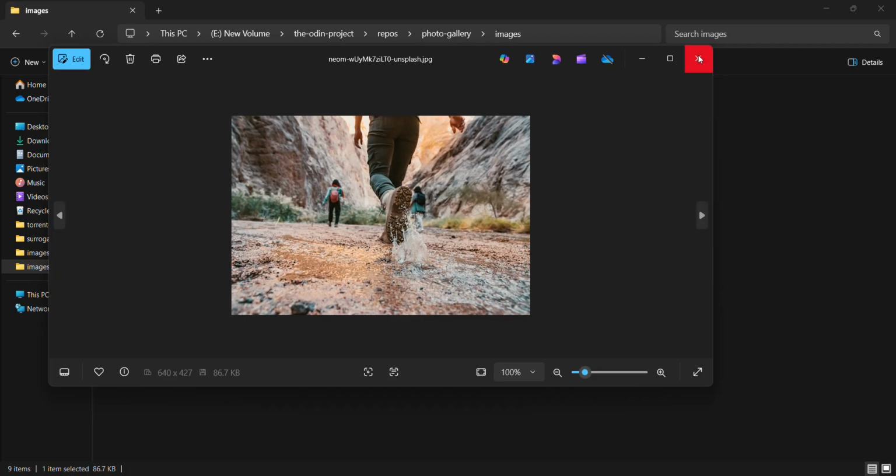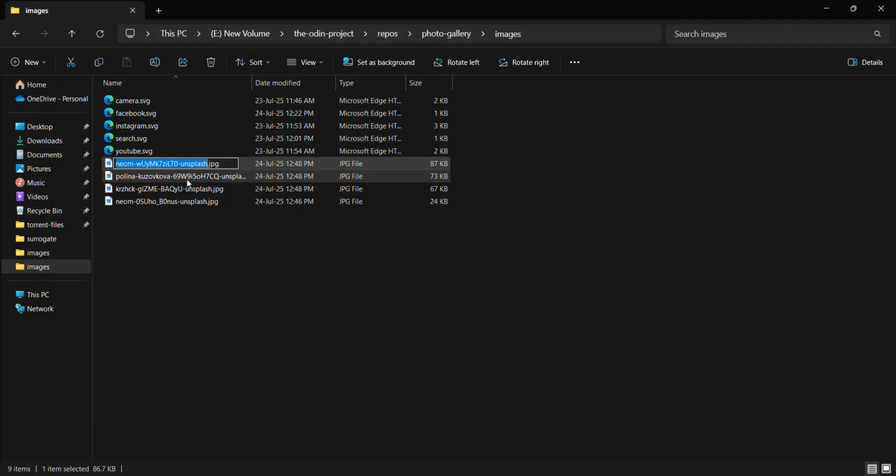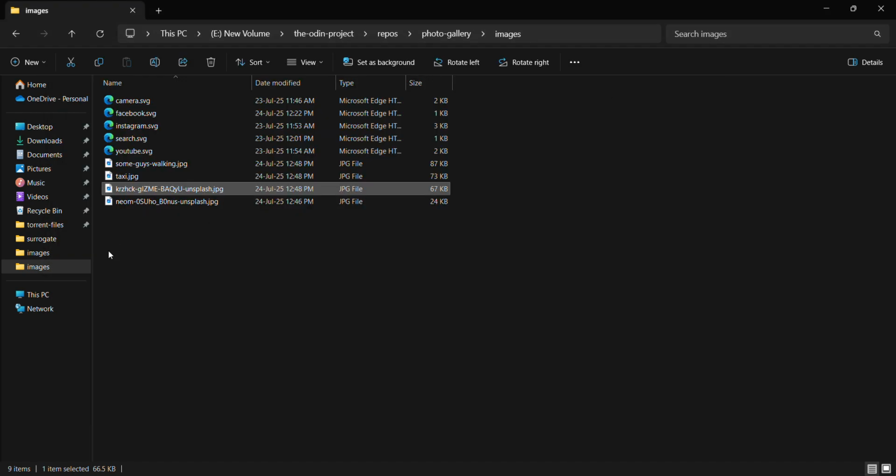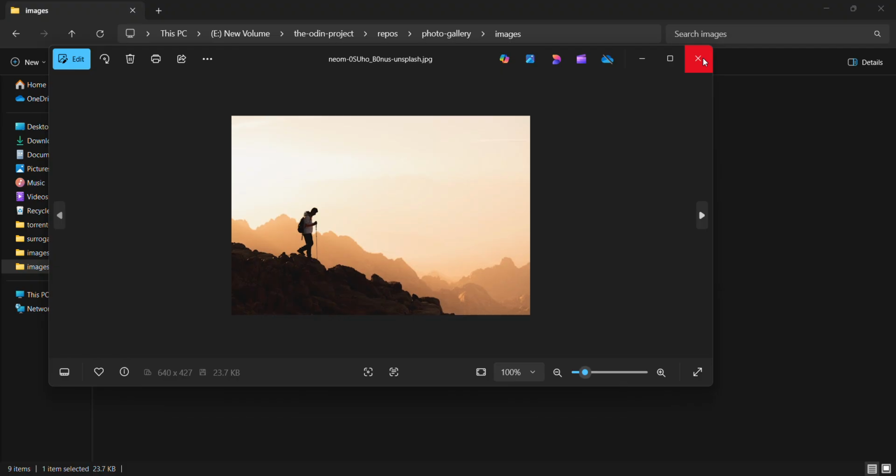So, what is this? Okay, this is, I don't know, some guys walking. Okay, this. Okay, there's a photo. Text. Let's just call it taxi. Okay, hanging out. Okay, this looks really peaceful.